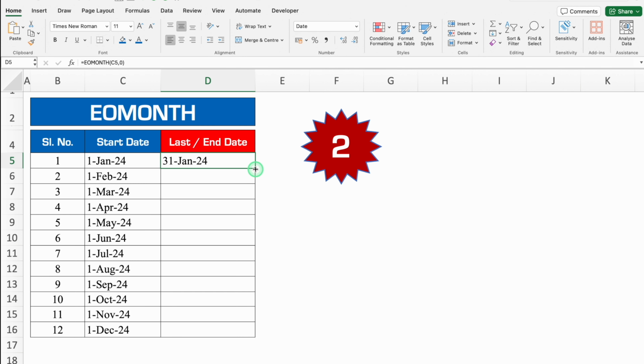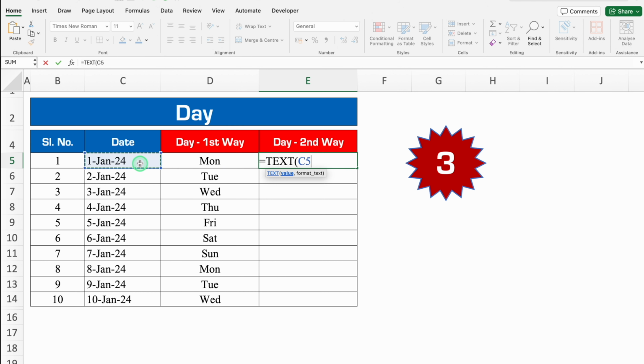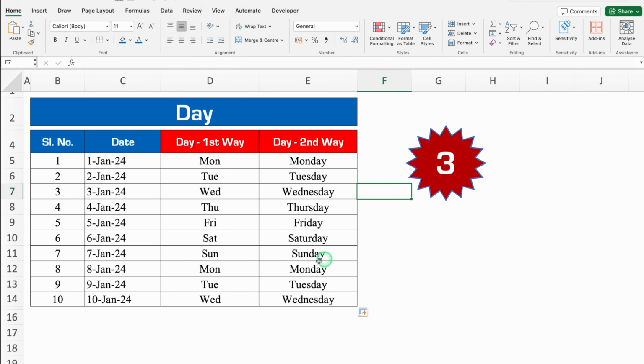Now let's see the second way. =TEXT( value. We will select the first date, comma, format text, double inverted commas, DDDD means D 4 times, double inverted commas close, bracket close, and we will hit enter. And in the second way, we got the full name. We can drag this down, or we can double click on the edge. Let's see the next formula.